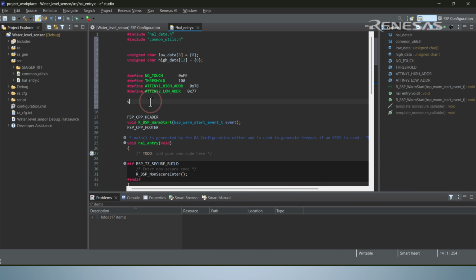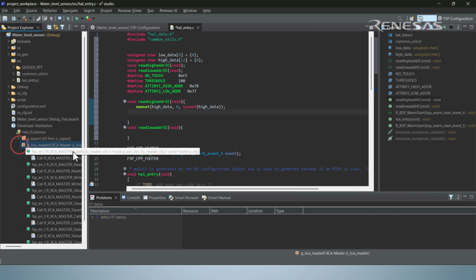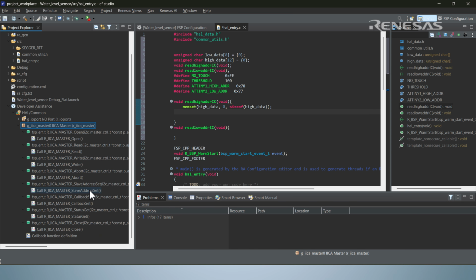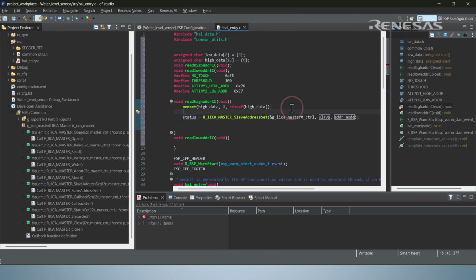Now in Project Explorer tab, expand Developer Assistant tab, then expand I2C master stack. Now drag and drop I2C master slave address set function call in hal_entry.c file. Now declare FSP error variable to check the function call. Now use assert function to make sure I2C master slave address set function call was successful. In assert function, check if status is equal to FSP success.